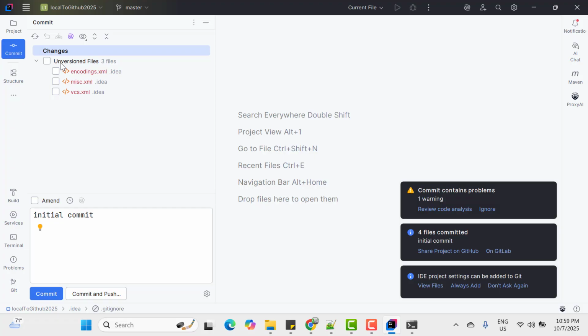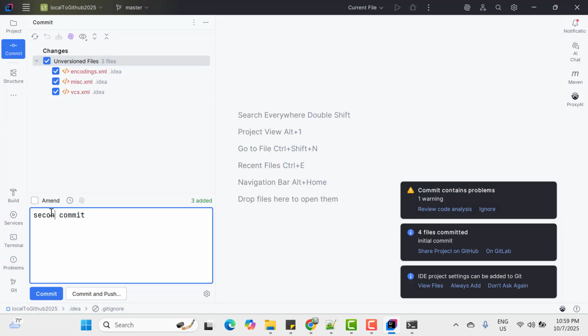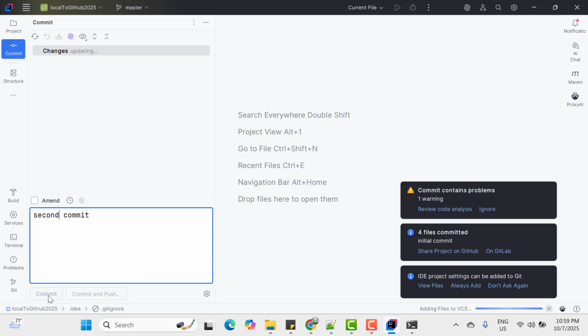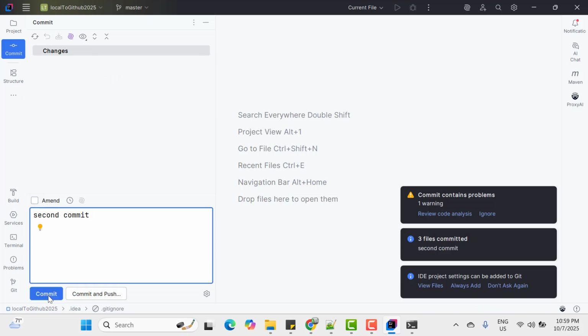So basically, unversioned files means these files are not being tracked by Git. That's why there's no versioning of that. Whatever change you do, there will be no Git history for that. But for whichever files we have selected just now, Git will keep the history. If you want to select these files here, you can check this checkbox, pass a commit message like second commit, and click on commit. So basically now we don't have any changes and we have committed all the files.